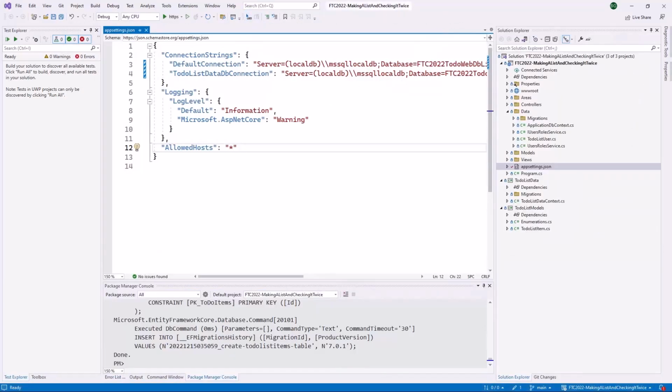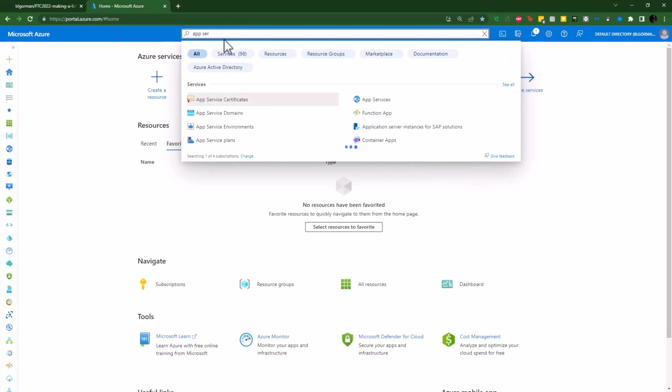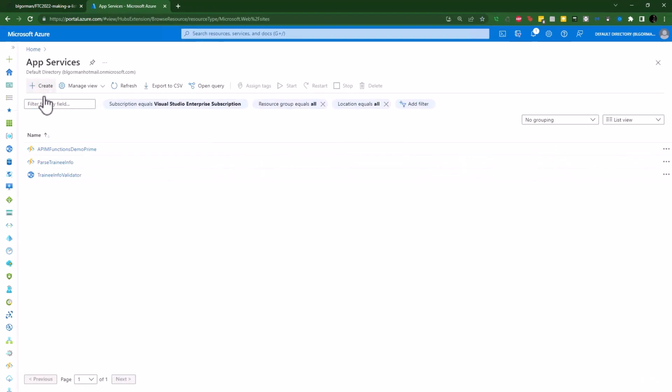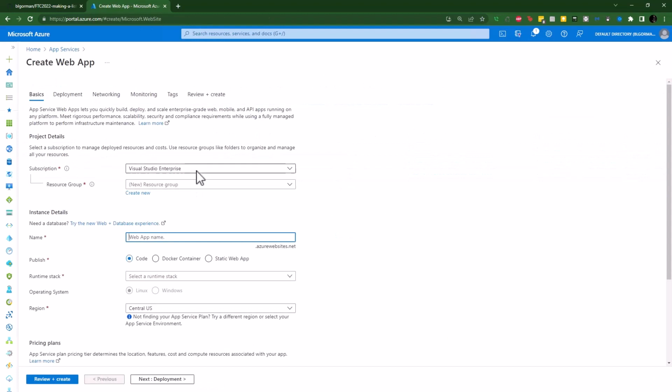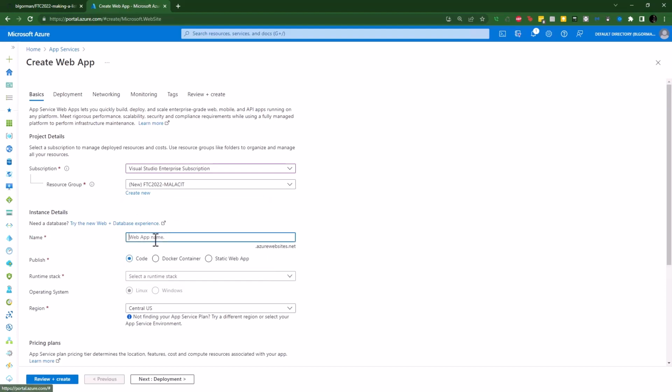Let's create an app service at Azure and deploy the application to it. We're going to go out to Azure and create an app service. The app service will be utilized to host this application, and we'll back it with a SQL database at Azure as well. I'm going to create a new resource group called FTC 2022, making a list and checking it twice. And for the web application name, how about FTC 2022, making a list and checking it twice.